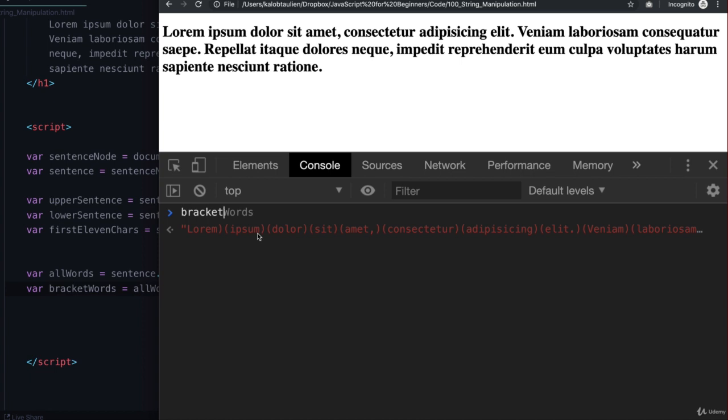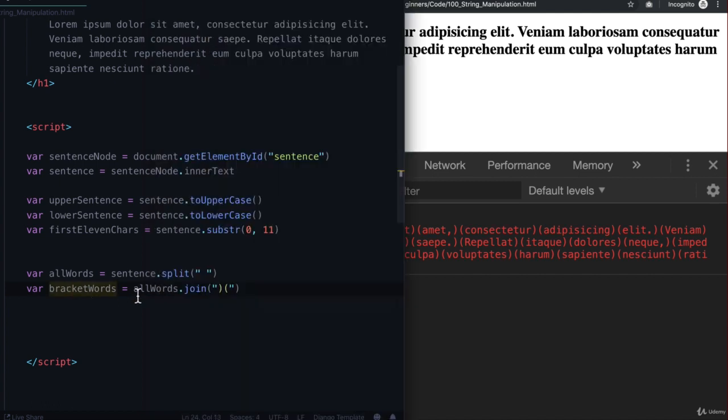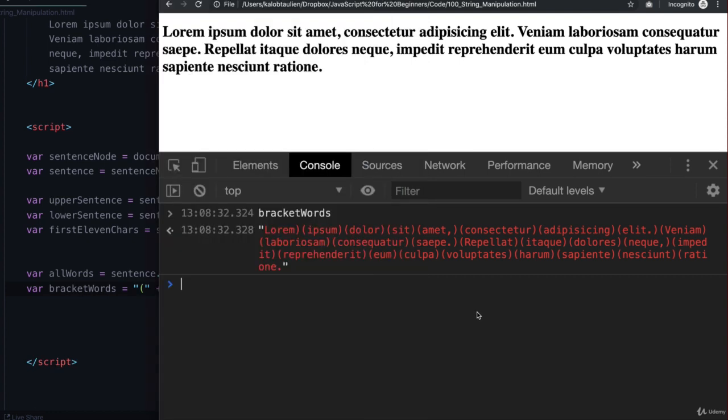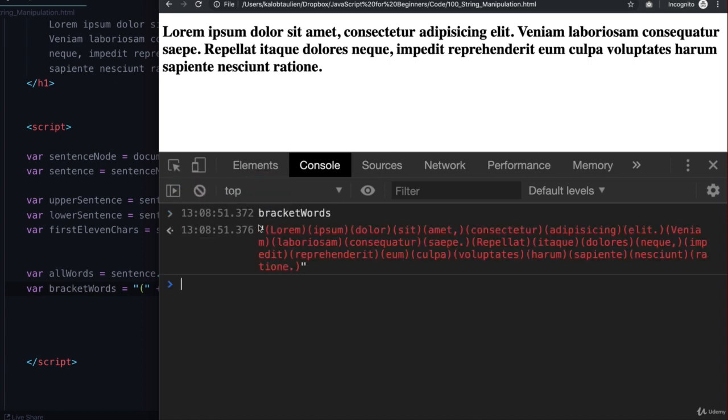Hey, look at that. Bracket words has all the different brackets around it, with the exception of the first one and the last one. Well, guess what? We can do some string concatenation here. So we can add a bracket there, and we can do a bracket here, and refresh, and let's do bracket words, and look at that. All of our words have brackets around them now.